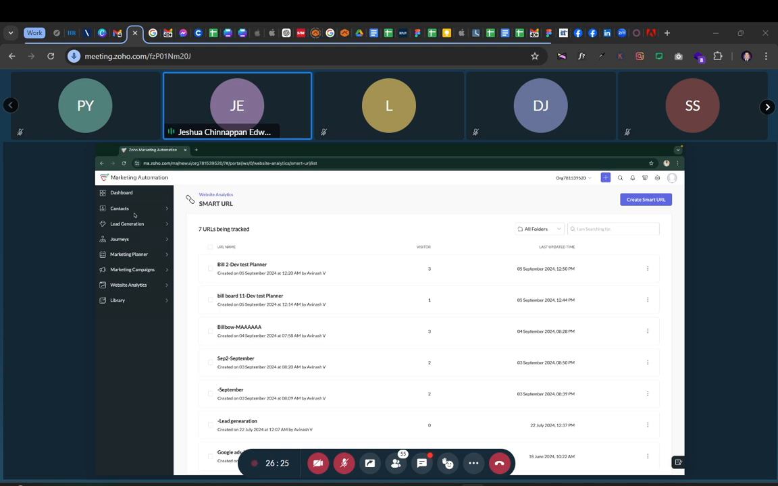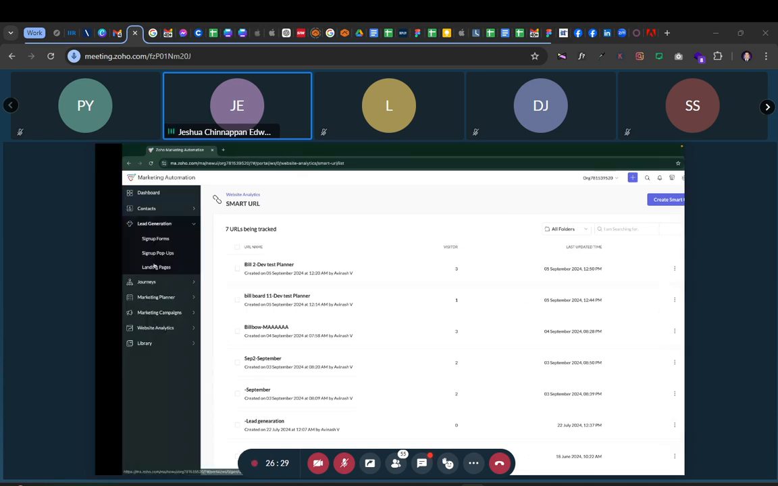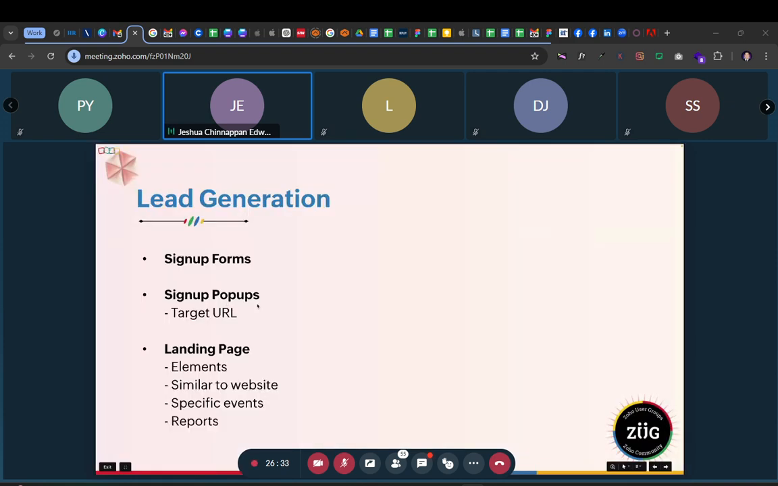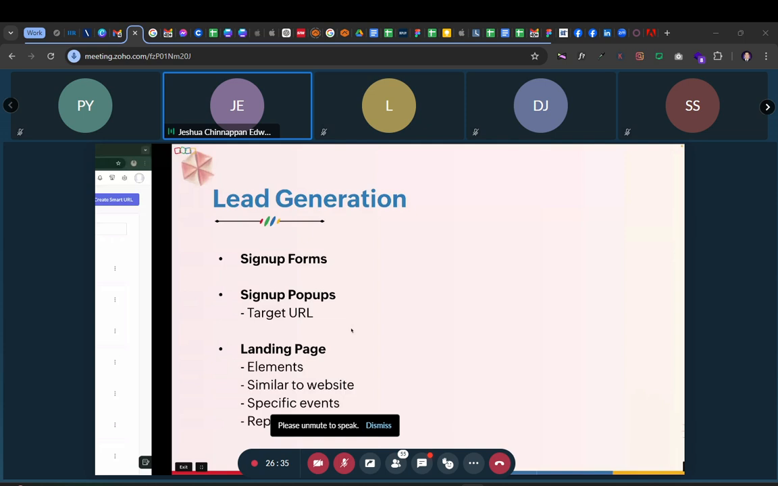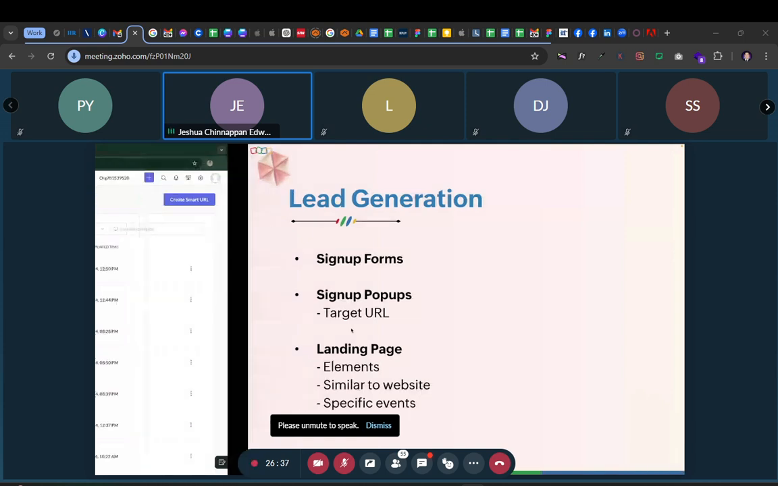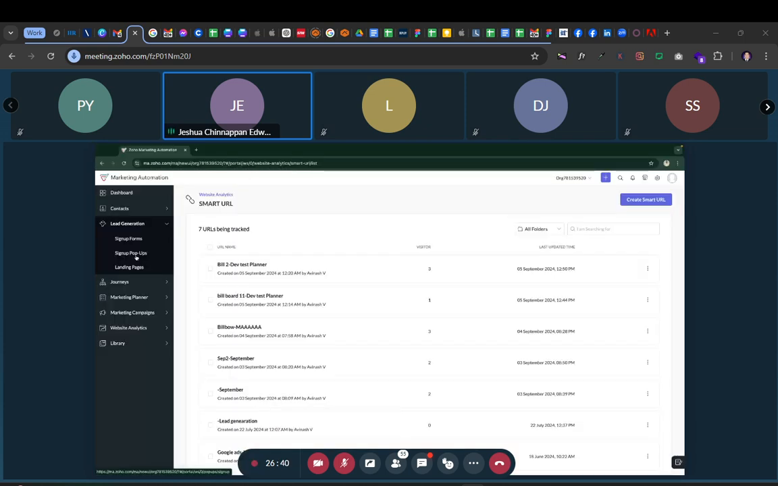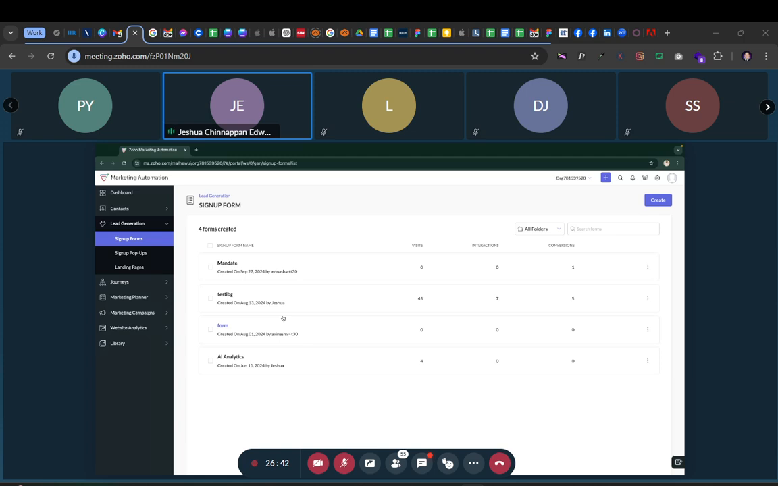Within lead generation, you have sign up forms, sign up pop-ups, and landing pages. I believe sign up forms you might be aware of. You just have fields for what all information you want. It's just a simple form. The visitor who comes into your page can enter their details, click on submit, and get added as contacts here, so that you can reach out to them when you wish.